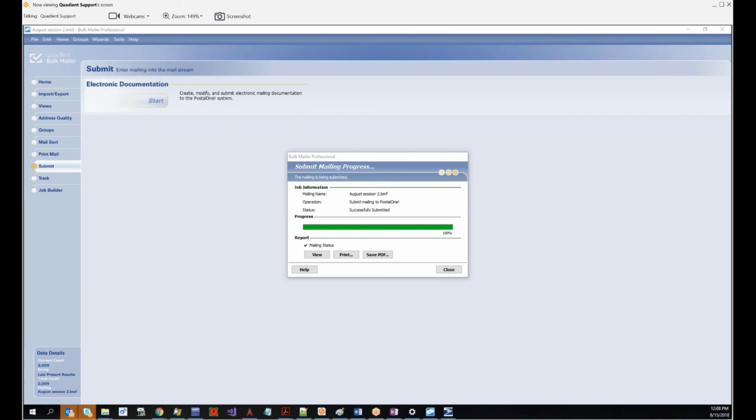Multiple templates for different types of mail pieces. Absolutely. When it comes to mail sorting, you can create a lot of different templates.